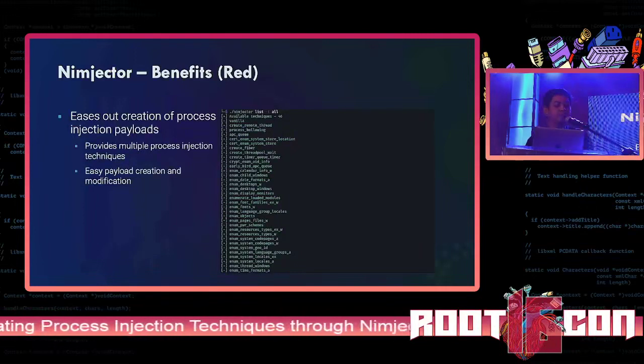Now, for the benefits, as I've mentioned, there are a lot of techniques that can be utilized. Given the example here, there are 46 available techniques that you can choose from. And as a red teamer, what I like is that I can try a lot of techniques and play with them so that I can choose which technique I can utilize that can bypass some AVs or EDRs.